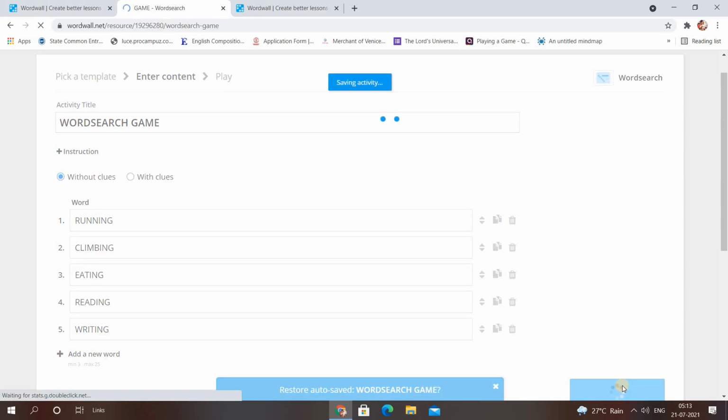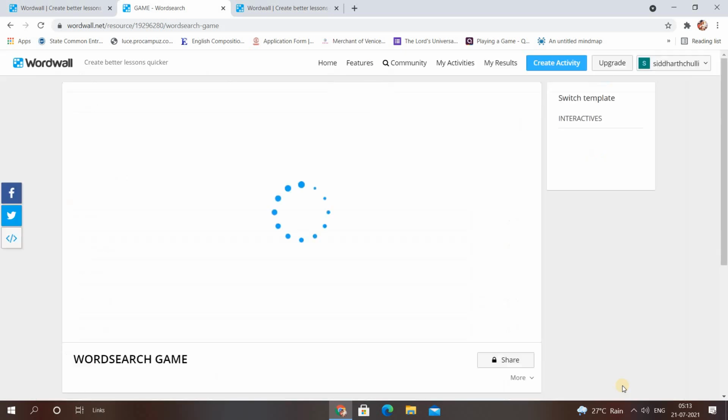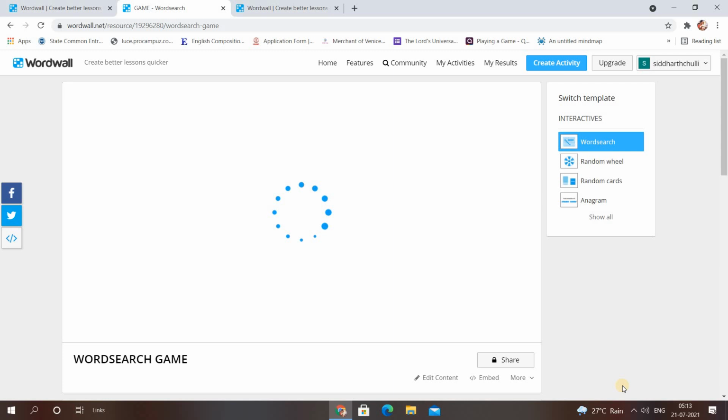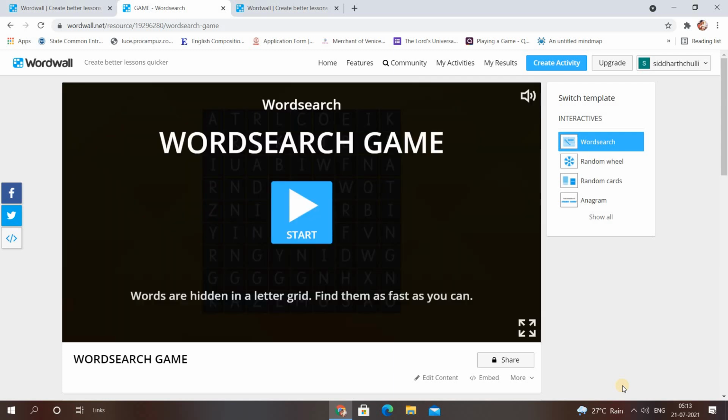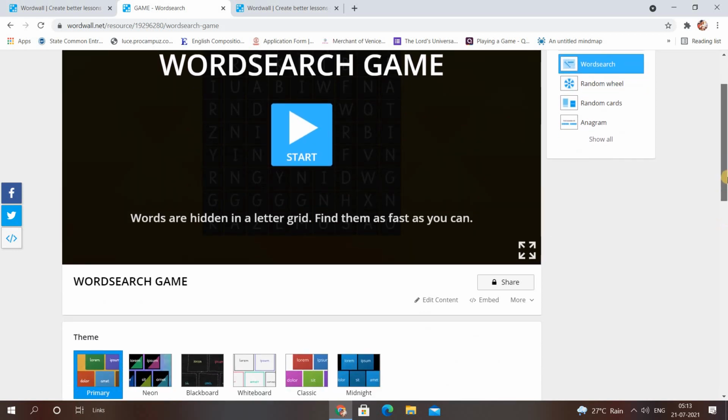So I'll click on the option done and it saves my activity. Now let's see the final output, how it looks. So this I have created with the idea of carrying out a revision of verbs, where I would ask my students to identify all the verbs in a particular maze. So let me check out the various setting options which are given.